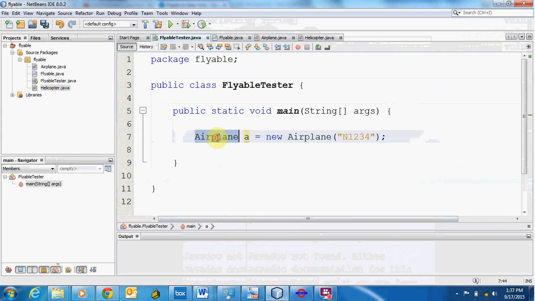Now observe. Since airplane implements the flyable interface, you can in some sense think of airplane as being a subclass or a type of flyable. So you can choose the reference to that object to be a more generic type. So we can take a flyable reference and point it to an airplane object. The only rule here is that the reference type must be more general than the object type. So we can use a flyable reference to point to a new airplane object.